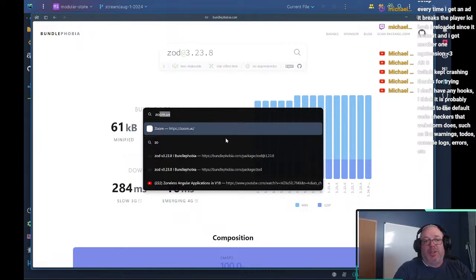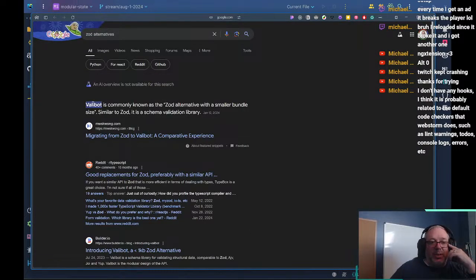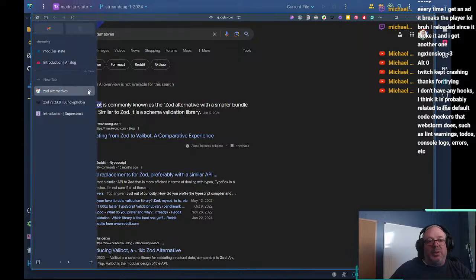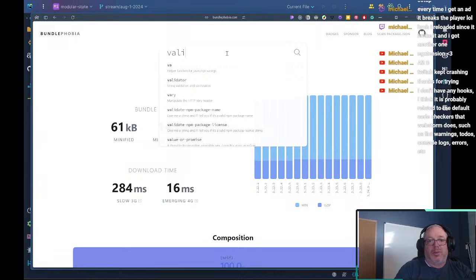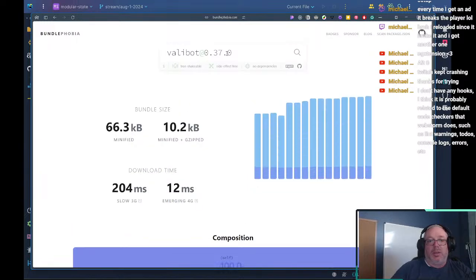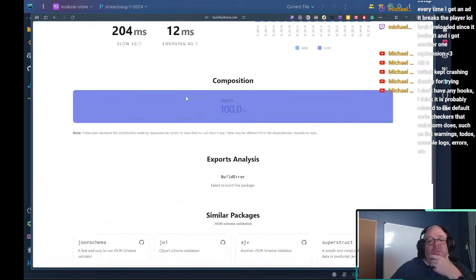One thing I did want to take a look at really quick was that I was looking earlier today for Zod alternatives. There was one that kept coming up over and over again. Yeah, Valibot. 66K minified, but it's supposed to tree shake.